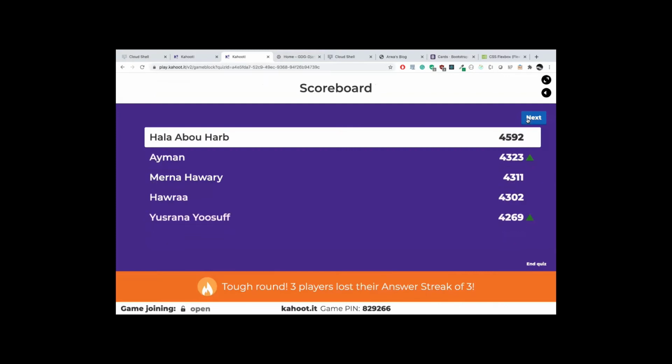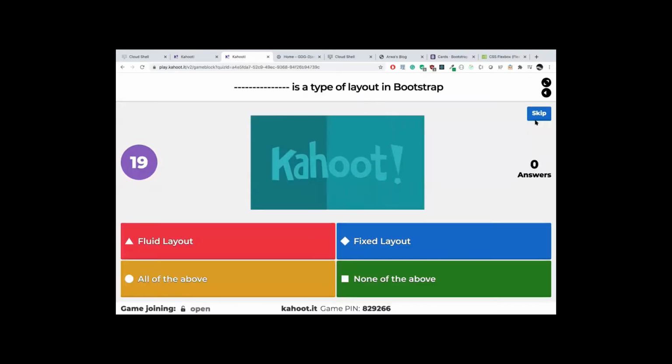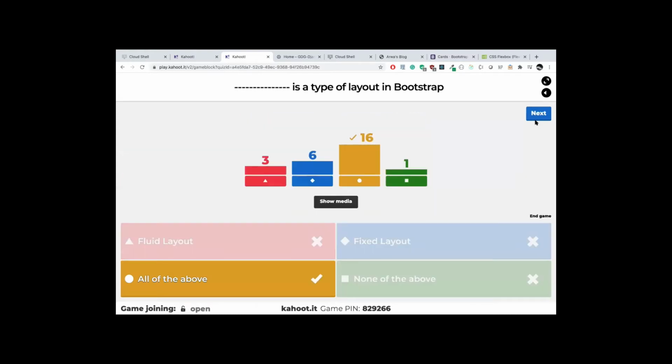Bootstrap is a library. It consists of many programming languages, and it's structured in a specific way that helps you to reuse its items. Okay. Is a type of layout in Bootstrap? Fluid layout, flexed layout, all of the above, none of the above. I might have mentioned Flexbox. So if you know, okay, let's see. All of the above.